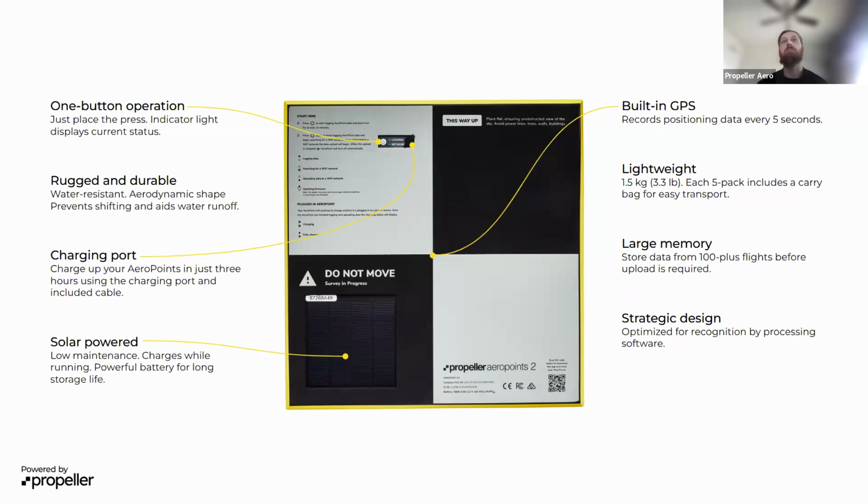The design on these is pretty great. They can sit out in high winds without really shifting around. We've got a nice angle on the side. They're made of dense foam and just a very durable, good product that we like to use with the PPK workflow.